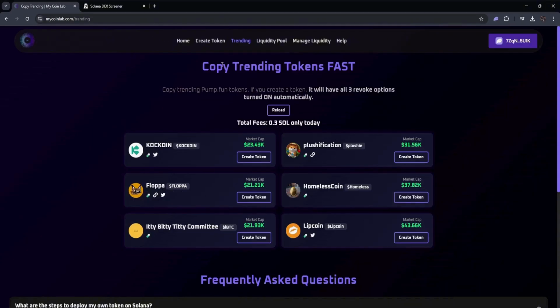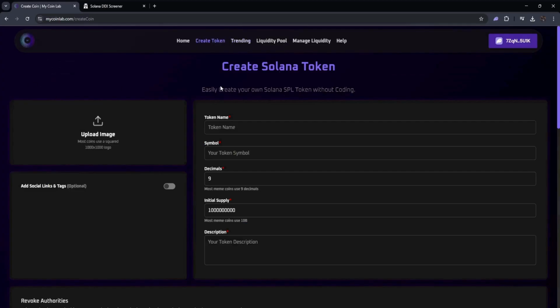Now go to the create token section and connect your Phantom wallet. You'll need to fill in some key details like the token name, logo, symbol, and total supply. I'm going to fill in my token information right now: name, symbol, and a short description for your token. It can be anything, like official token, the best token, or something like that.